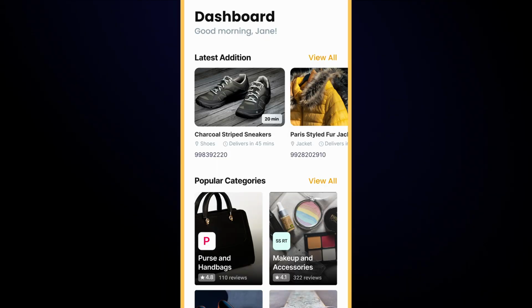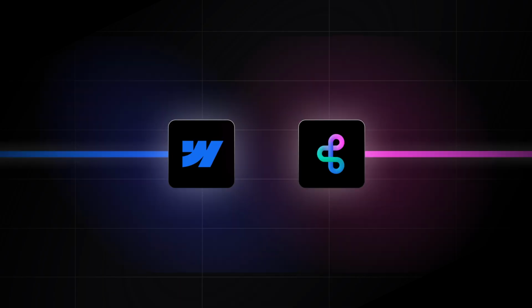Or perhaps you run an online store, and you want to showcase the latest products without the hassle of manual updates. Well, that's exactly what we're building today, using the dynamic duo of Webflow and BuildShip. BuildShip is a low-code visual backend platform, and it's changing the way that businesses automate their processes. Here's how we'll make this happen.